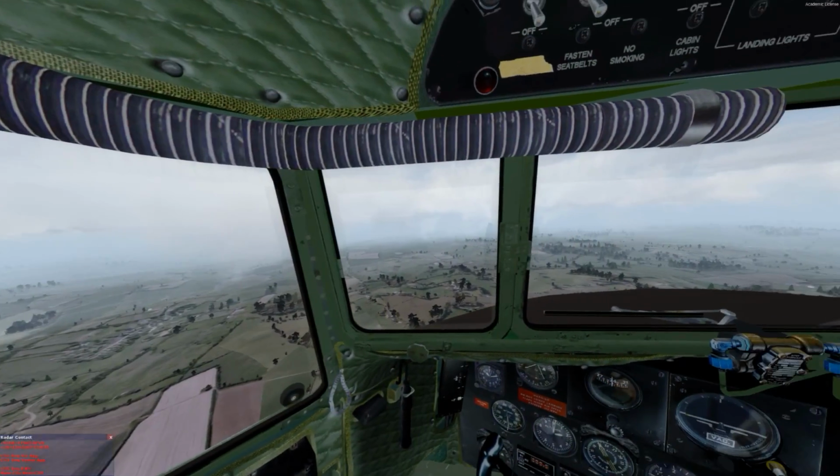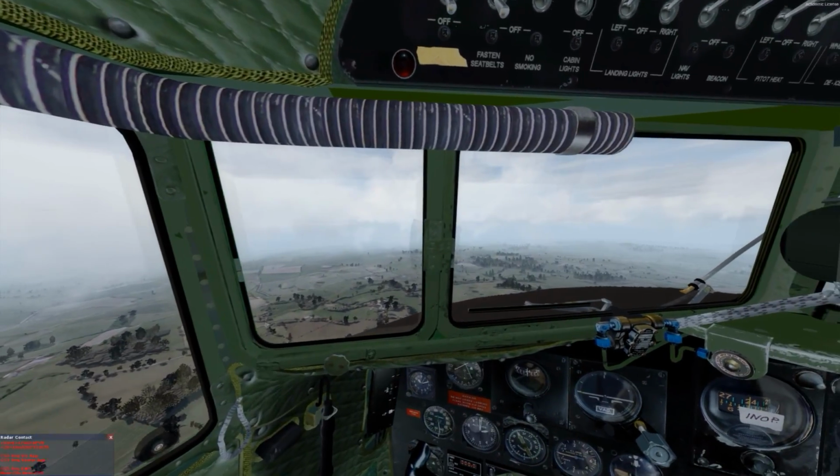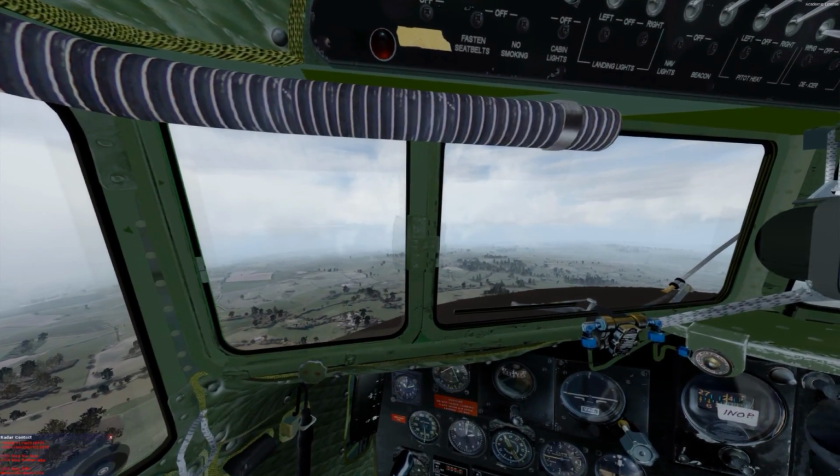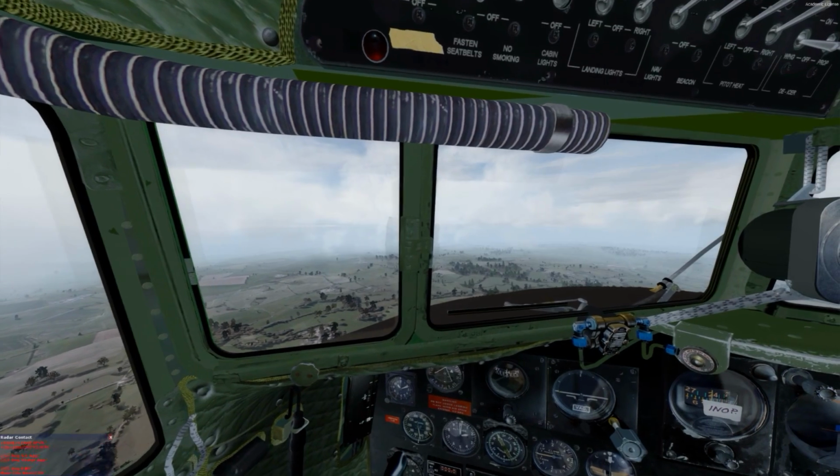Bit murky. Yes, it is a bit. Sky cover overcast at 1,000 feet. Visibility is forecast at 3 miles.